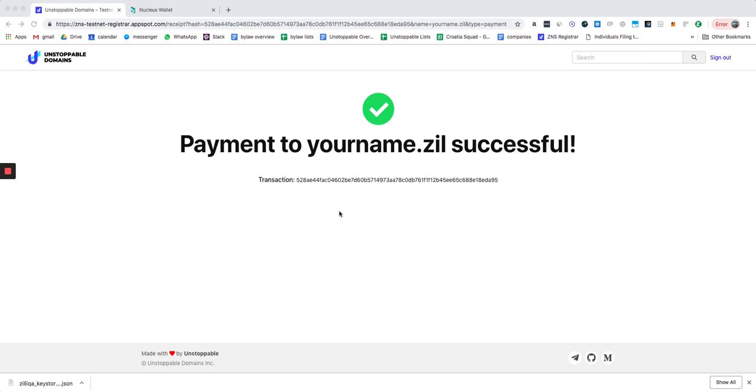Now you can go check out, click on the transaction hash, and you can see the block explorer.